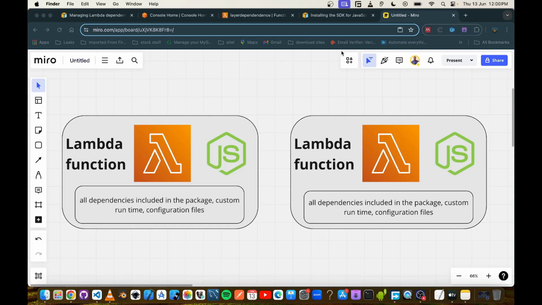Hello everyone. Today we are going to be talking about a Lambda layer. More like how to use a Lambda layer to act as a dependency for your Lambda function.